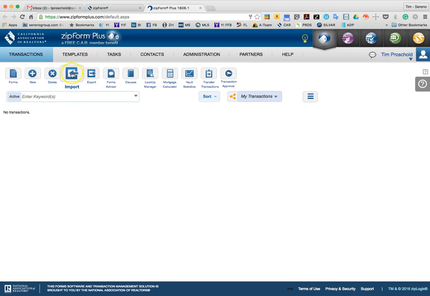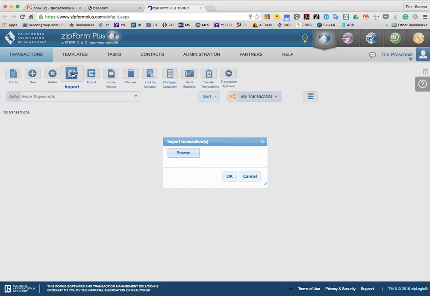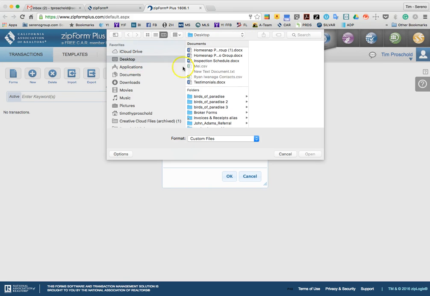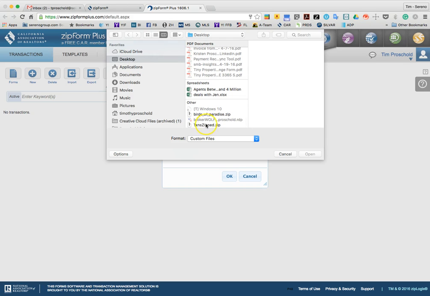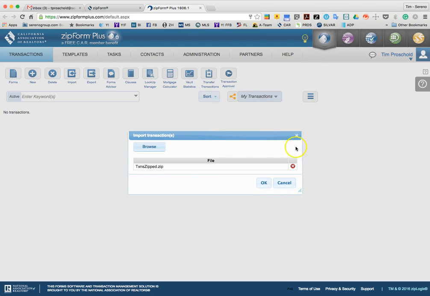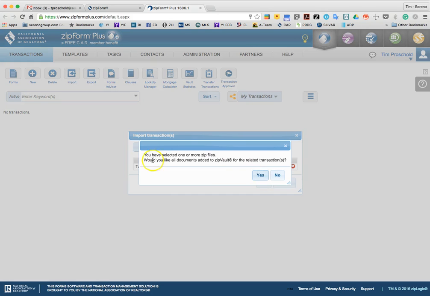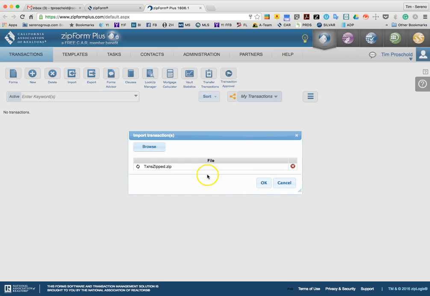The way that you do that is use the import function here. You will then browse. You will locate the file that you saved, which is the transactions zipped, and that will be located, in my case, on the desktop. Then you will hit open, and then hit OK. It's going to say you've selected one or more zip files. Would you like to import all the documents? You would say yes. And what this will do is import all of those other transactions into your Sereno account.